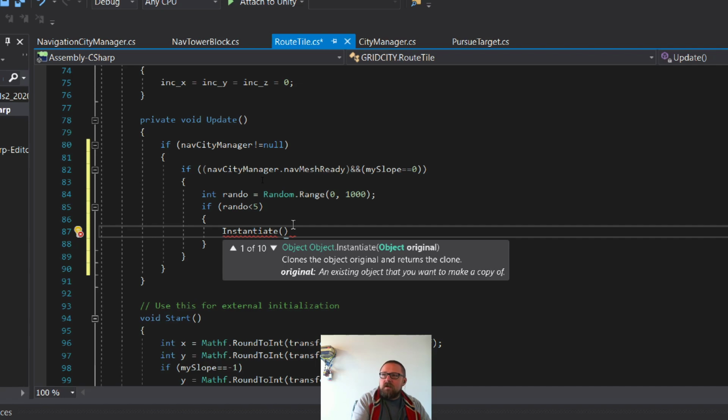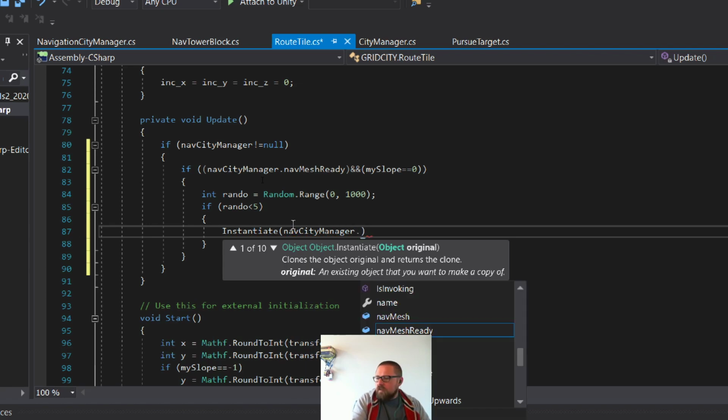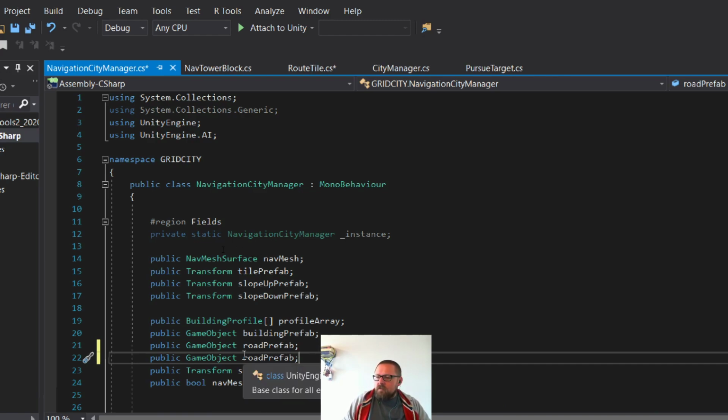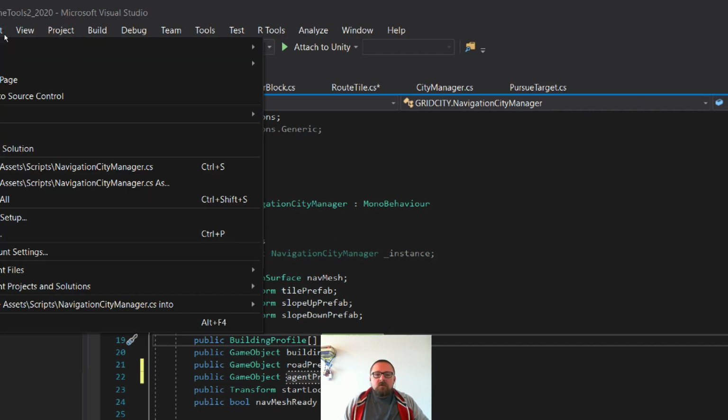The root tile doesn't have a reference to the prefab for the nav agent, but the nav city manager should have. And if it doesn't, then we'll make it. So I went back to Navigation City Manager and added a public GameObject agentPrefab. Okay, we will have to make sure that we populate this in the inspector, obviously.